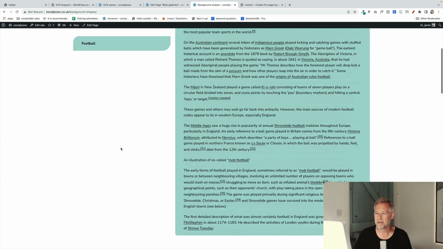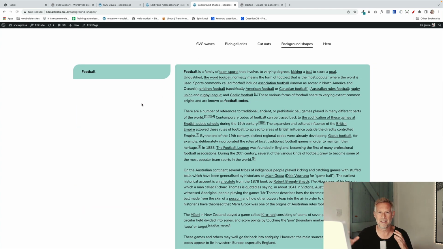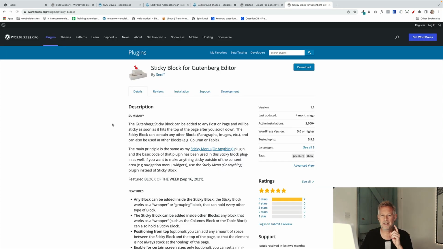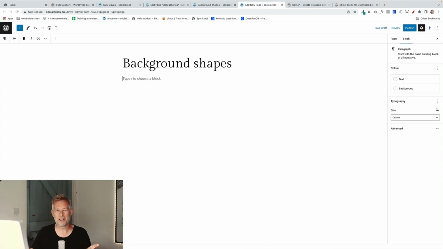I've also added some different colors behind the text just to differentiate between the two separate areas. And I've also added these nice different shaped backgrounds to your headings. Let me show you how this works. Right, for the stickiness, you are going to need a plugin, and this is the one I recommend. It's called Sticky Block for Gutenberg Editor. Again, I will link to it in the description below for you. And this is how I created that page.